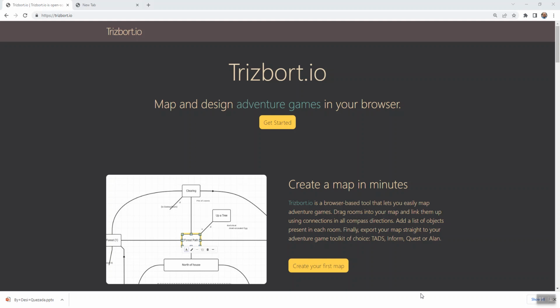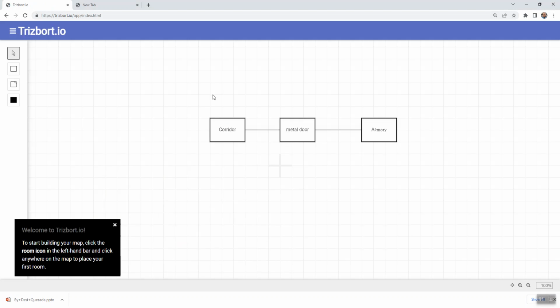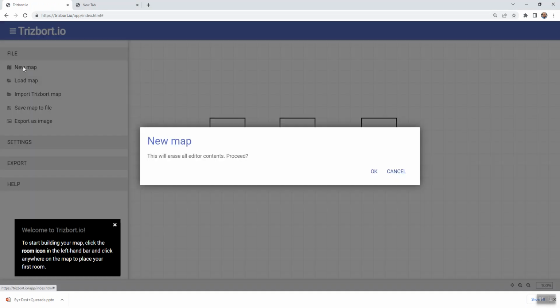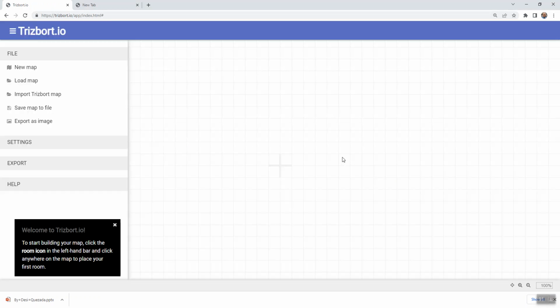In this video, I'm going to show you how to create your map using the website trizbort.io. It is a website designed to help you map out your adventure game. So just go to trizbort.io, like it says right there, and click Get Started. And I probably have a map going already, so I'll just go up here to the 3 lines and select New Map and get rid of that. So I'll start off with a blank slate here.